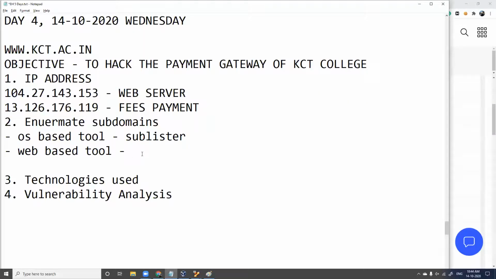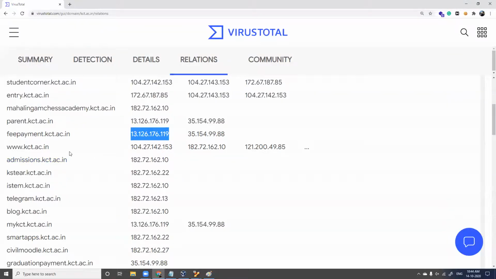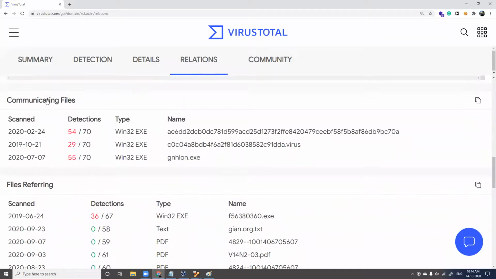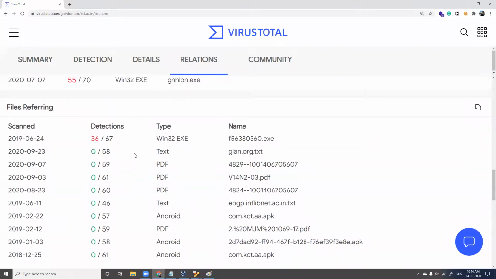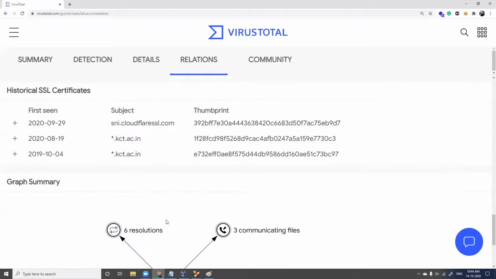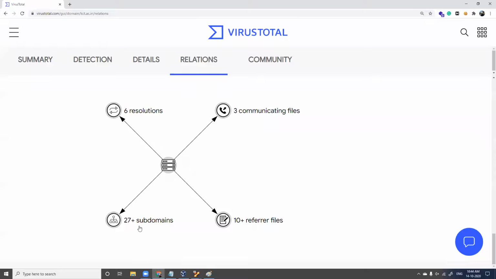And how did you find this? We got this from virustotal.com. You also have so many other sites which you can use for finding out subdomains. You will get so much useful information here: communicating files, how many files are there, how many .exe files are there, and referring files, how many files are present in the website, what type of files they are. And yes, in total they have 27 plus subdomains, and they have 10 plus reference files.